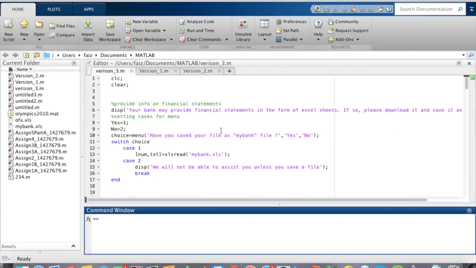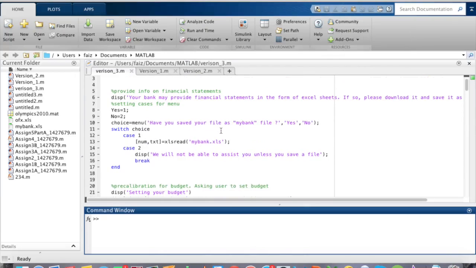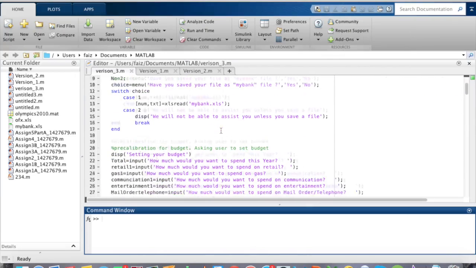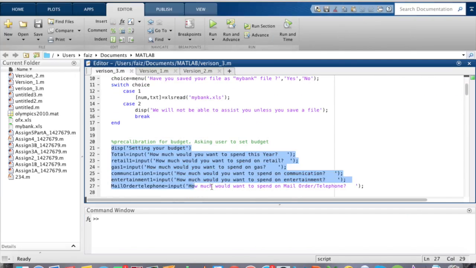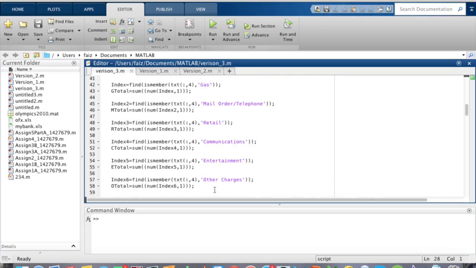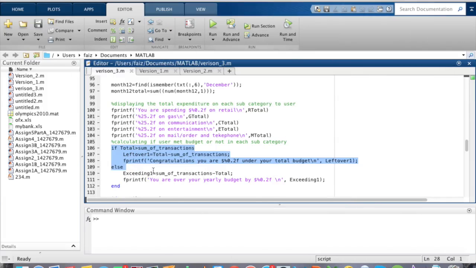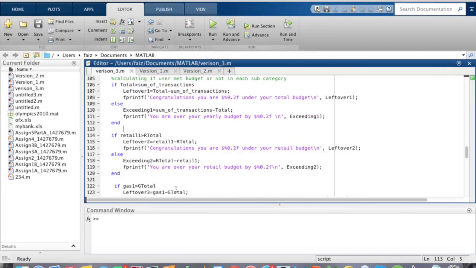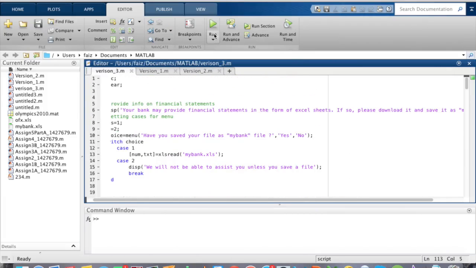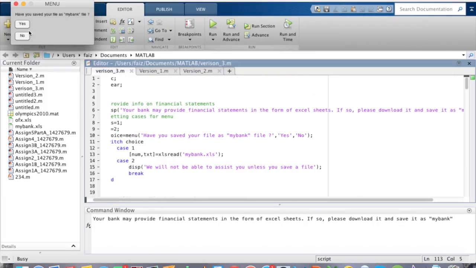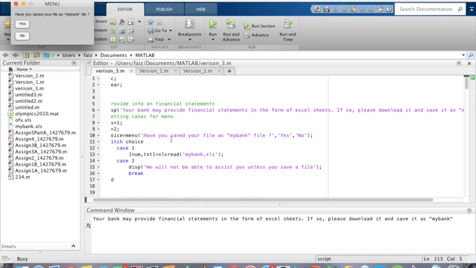This is our final version. To make this even more like a financial planner or budgeter, we used a combination of input, if and else statements to allow the user to set a yearly budget on their spending. If the user goes above the set budget, the program will then tell the user that they did so. As you can see, we made the output more user-friendly as well.